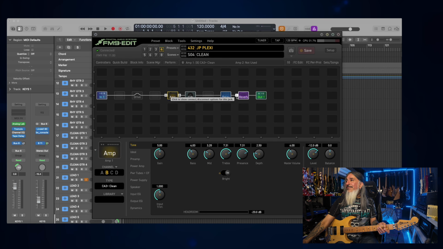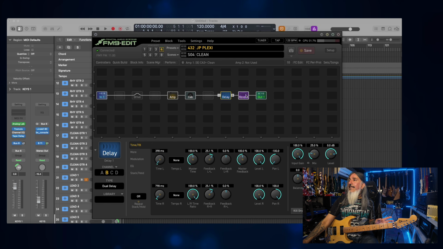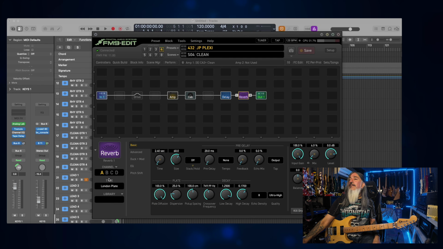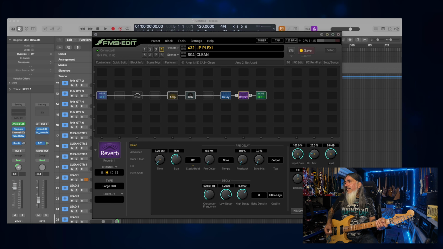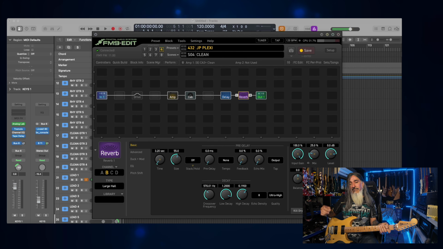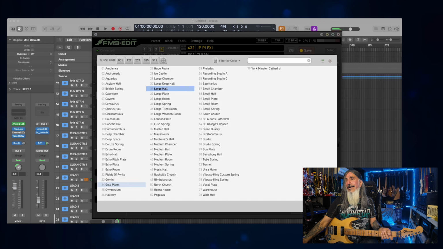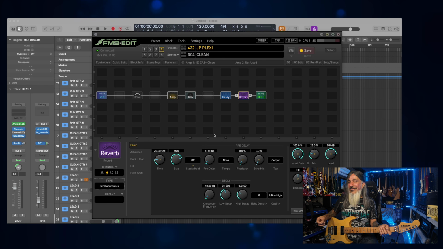All right, one more thing that I'm going to do. I like the way the delay sounds, so I'm going to leave the delay as it is, but the reverb I am going to change. So let's go over to channel B, and it's actually loaded up large hall. Let's have a listen to what this sounds like. That's pretty cool, but come on, let's go for the Stratocumulus. That's a really, really awesome one, right?